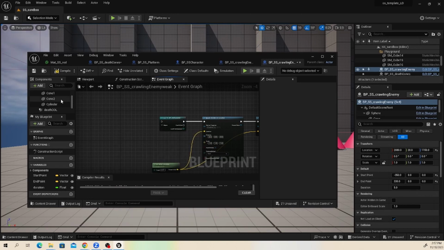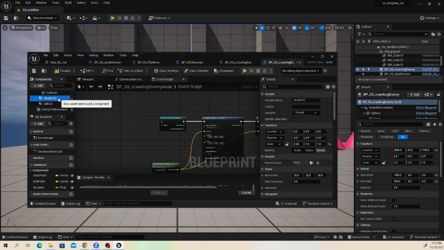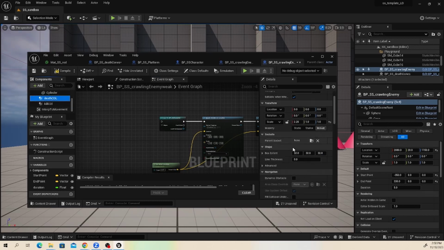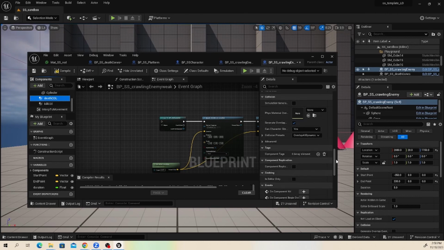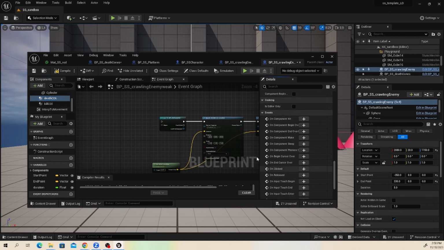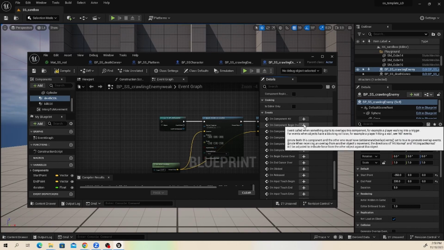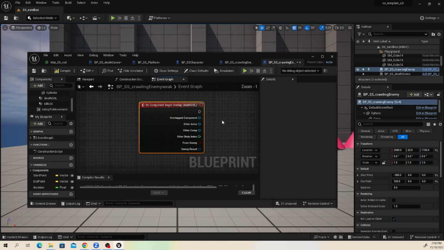So actually, here's how we'll do it. We'll select our death collision. And over here on the right, if you scroll all the way down, you'll see different events that you can use off of that object. One of them is On Component Begin Overlap. So we're going to hit plus on that and create that down here.